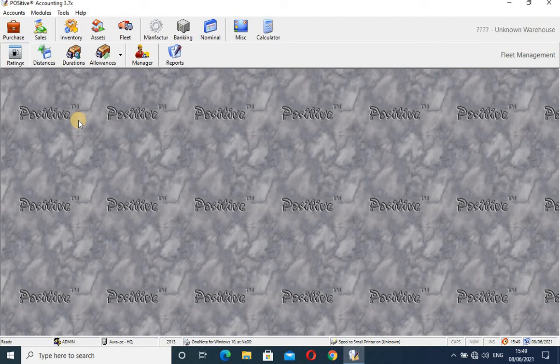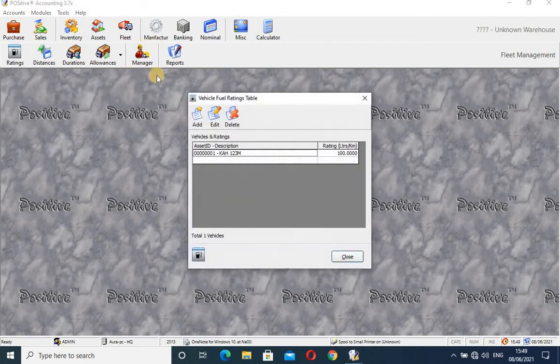Someone goes and drinks and siphons off all the fuel. So you are able to track it, so that you prevent drivers from being dishonest and all that. First of all, you will have the ratings, the distances, the durations, the allowances, and then the speed manager here.